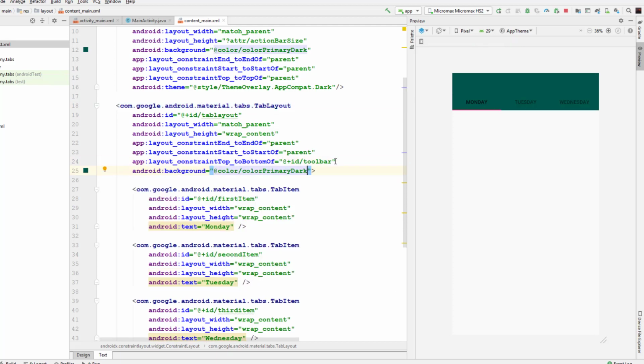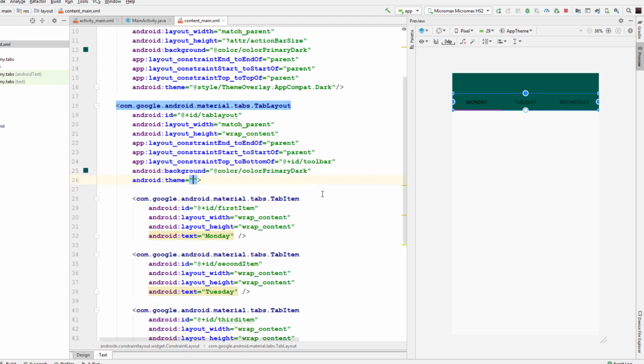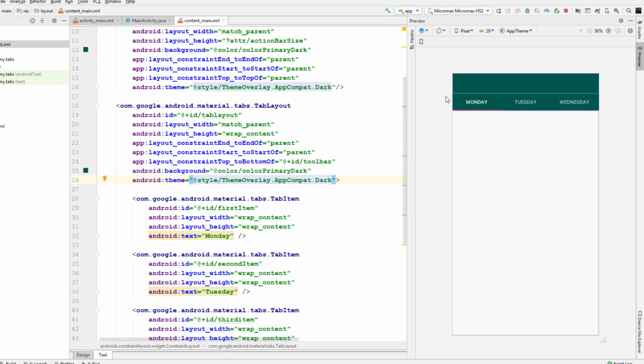So I'm gonna give the same color that I have given to our toolbar, that is color primary dark, and which is fine. But you can notice that the background is green and the color is black, so it's not good. So I'm gonna change that as well. So to change that, I need to set the new theme. So I'm gonna set the exact same theme that I had given to our toolbar. So if I give this theme here, it is going to change that color to white and it looks much better now. So okay, that was the design part.